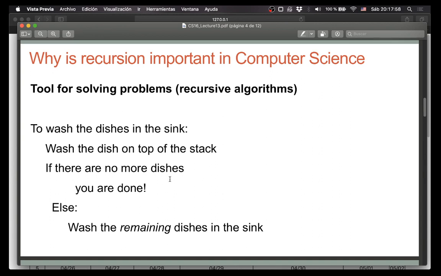All right, so that's a simple idea there of that. And so here, it's like to wash the dishes in the sink, wash the remaining dishes in the sink. You should understand that implied in this recursive case is the fact that the dishes got smaller, the number of them got smaller. And so we can eventually know that we're going to get to this case, okay?